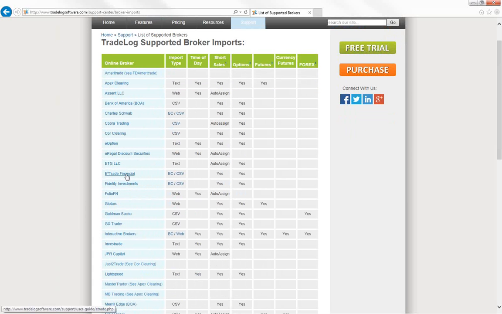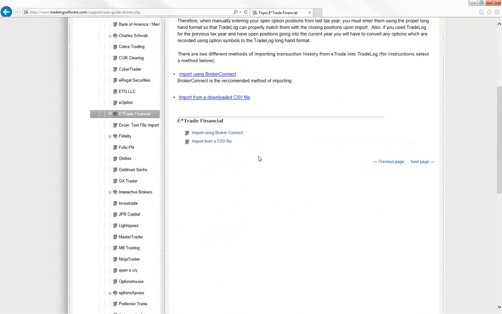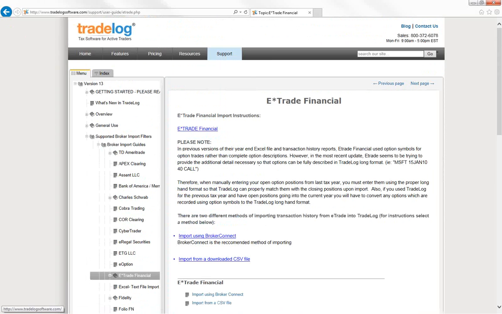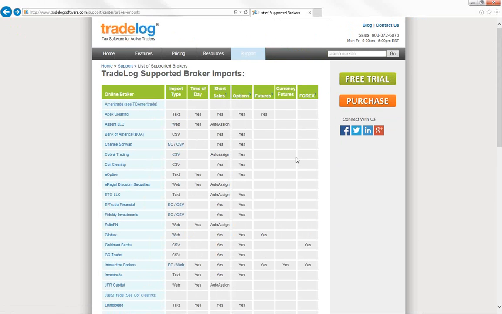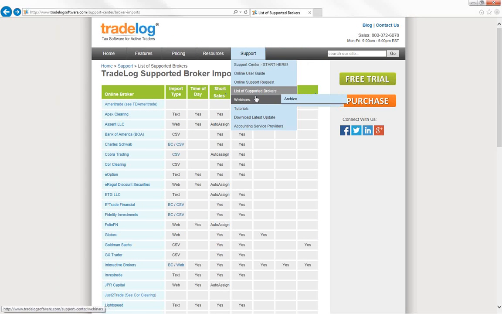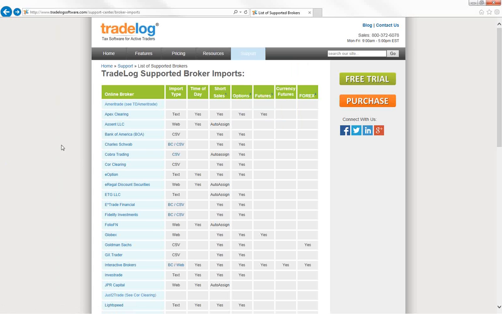So if you want to look at the instructions, that'll take you to our user guide. For example, here's the instructions for E-Trade. You can see the different options for importing from E-Trade. So you can get to that through the features menu. You can also get to this from the support menu as well in TradeLog. We make sure to make that available both ways.